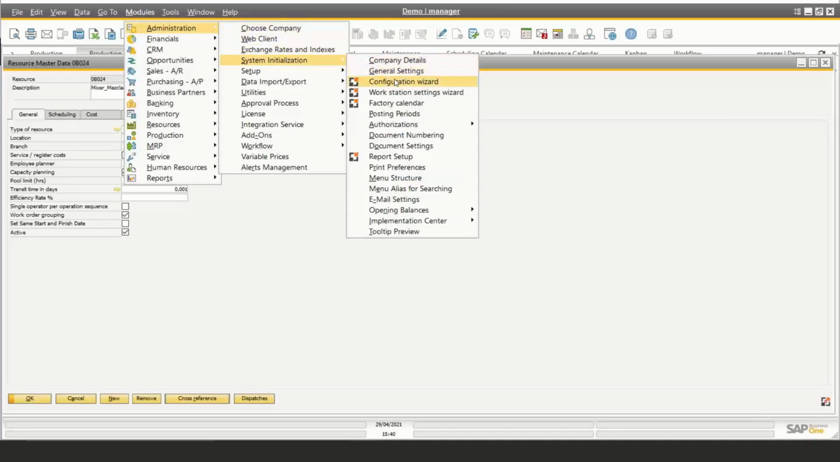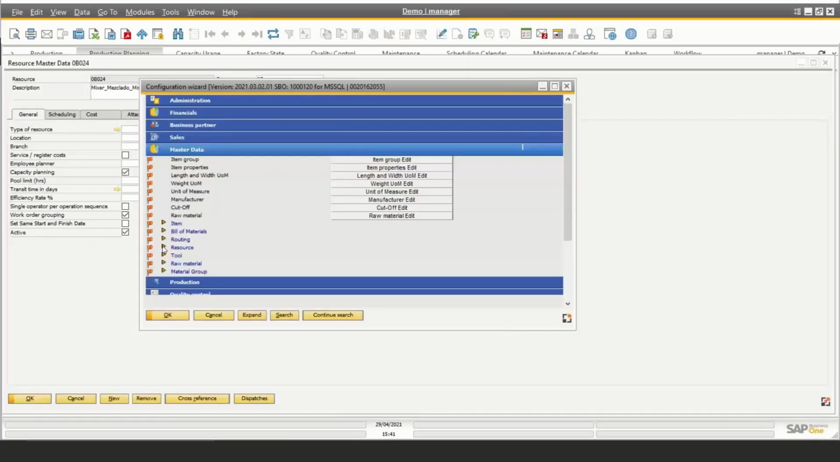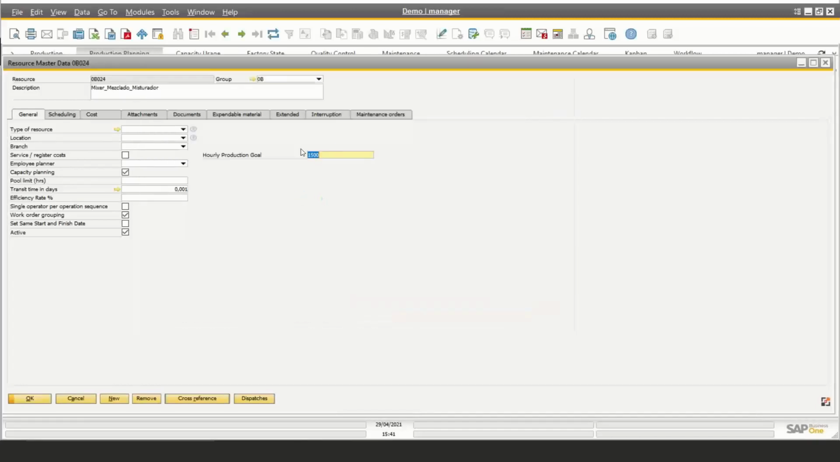I have activated this here in the configuration wizard under master data, resources, and here the UDF4 I have called hourly production goal. Then on this field, I set how many pieces I estimate to produce per hour on this resource. This is very useful if you have a continuous process line that will be, for example, processing the whole day, and you want to know how you are performing in relation to your daily targets.